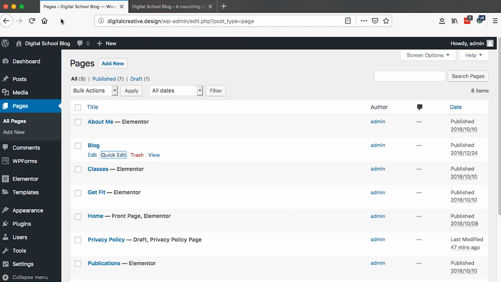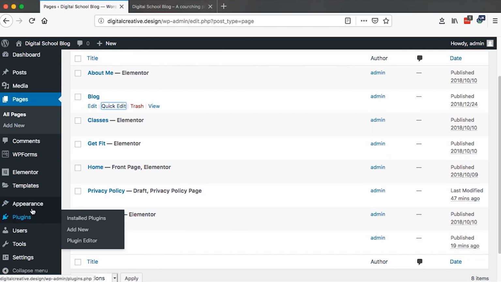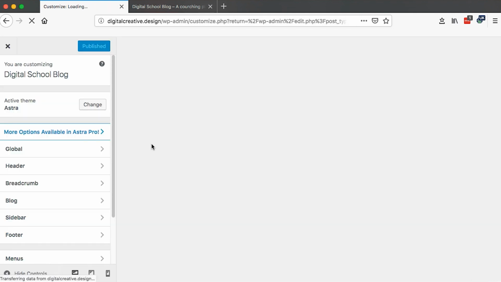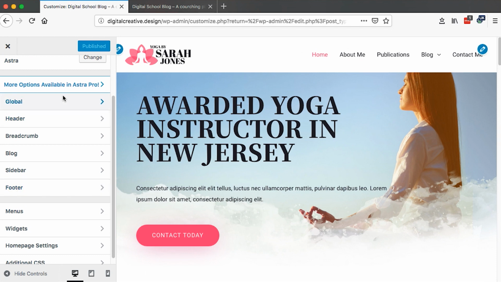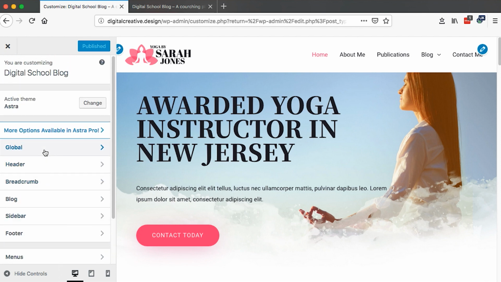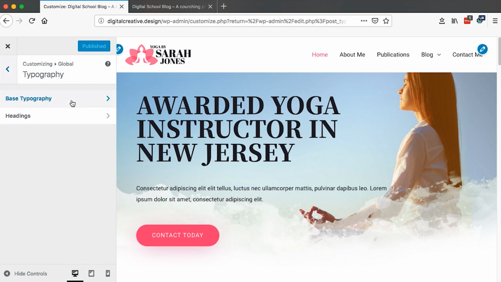We basically have to come back to our dashboard, and we are going to go to appearance and go to customize. So once we are here on the customize, we have these features to select from and choose how our website is going to appear and look like. So we start with our global options. Then there's something called typography. Typography is anything to do with the types and styles of our website.